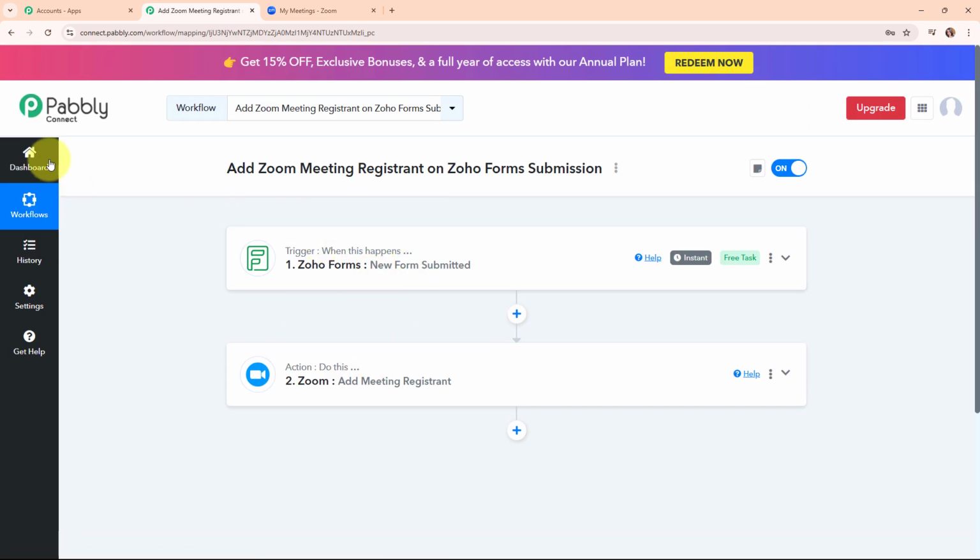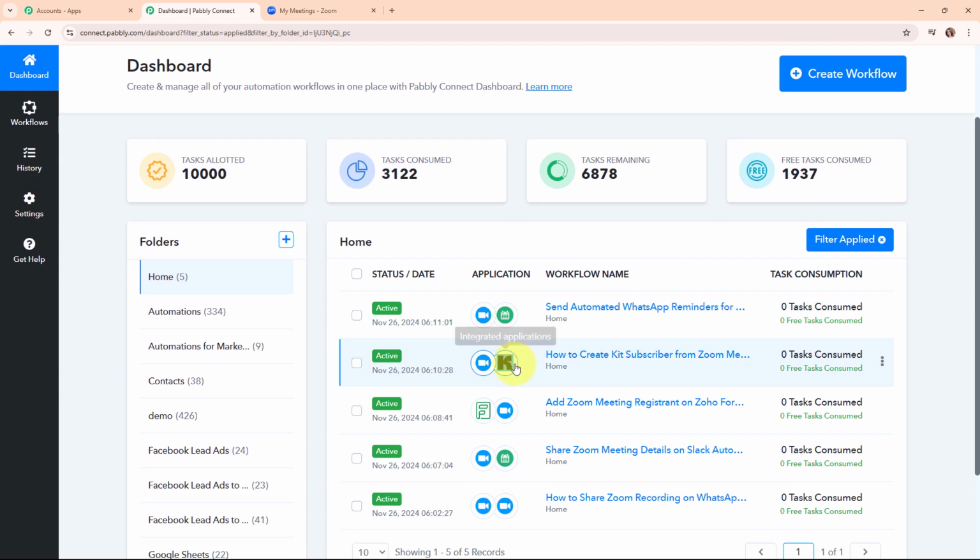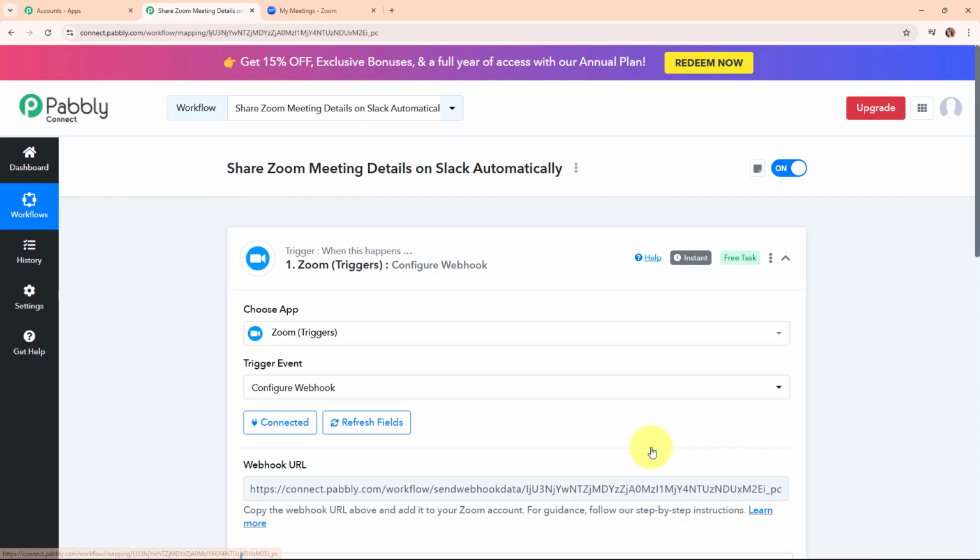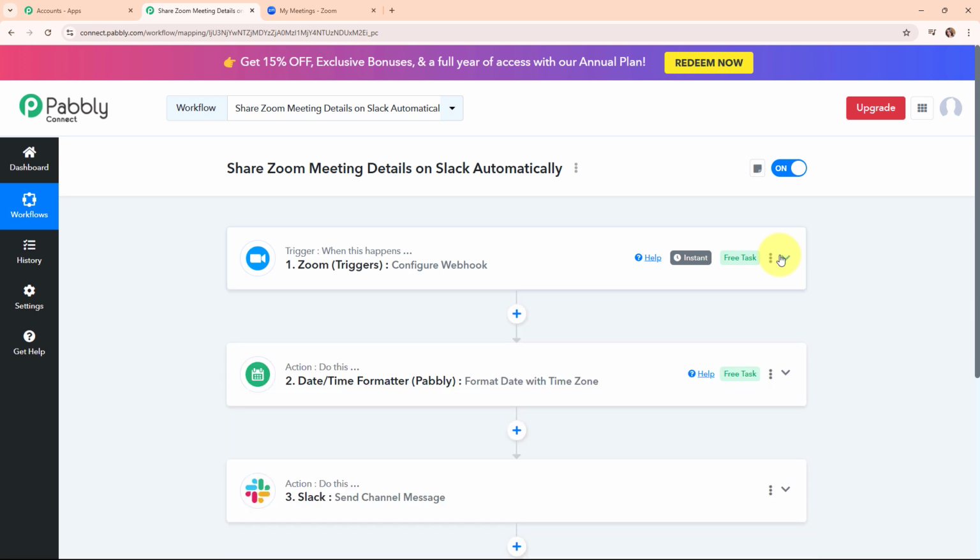Now let's move back to the dashboard, and now we are going to talk about the fourth amazing automation that we have created for our Zoom, which says how to share Zoom meeting details on Slack automatically. I've built this automation to share my Zoom meeting details on a Slack channel automatically.